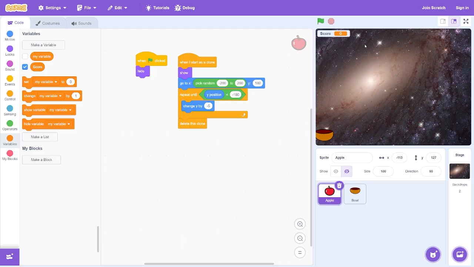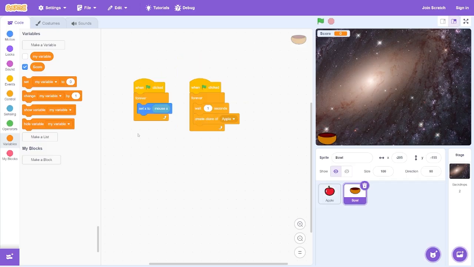You're going to see up in this left corner, it says score. So at the very start of a new game, you want to set the score to 0 because you don't want to keep the score from last game. So set, it says my variable, we're going to change that to score, set score to 0. Then we have to make it so that it actually gets picked up by this bowl, right?